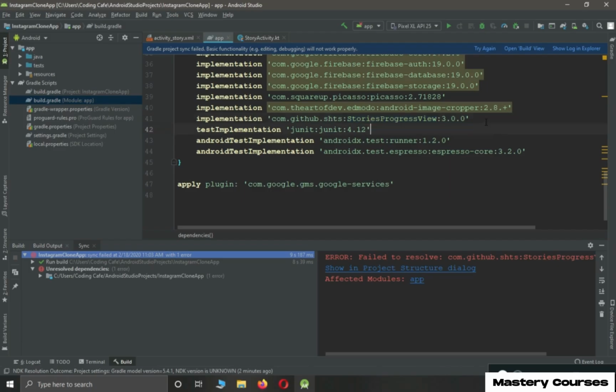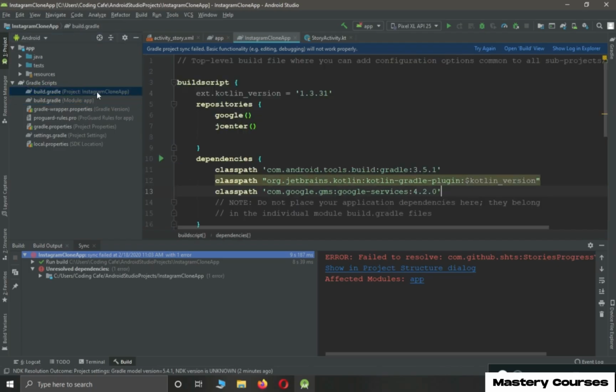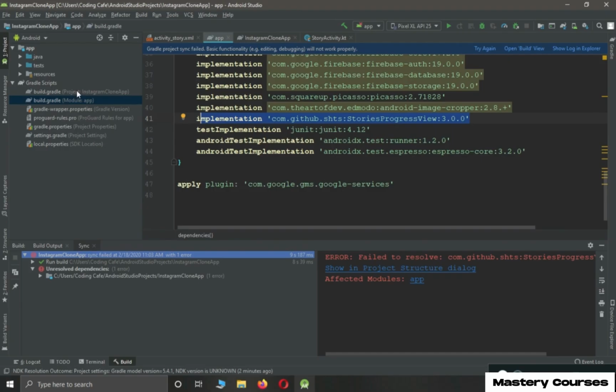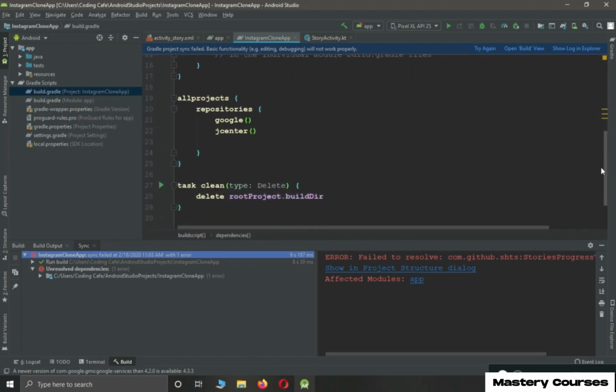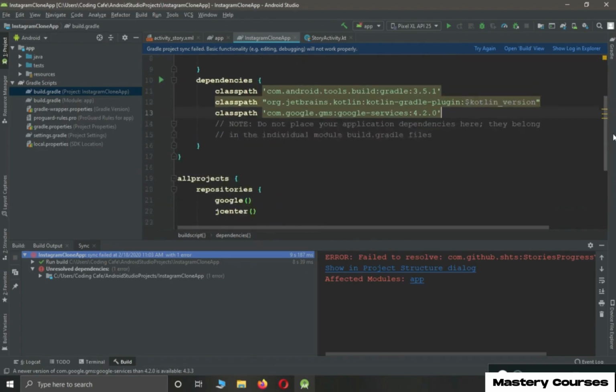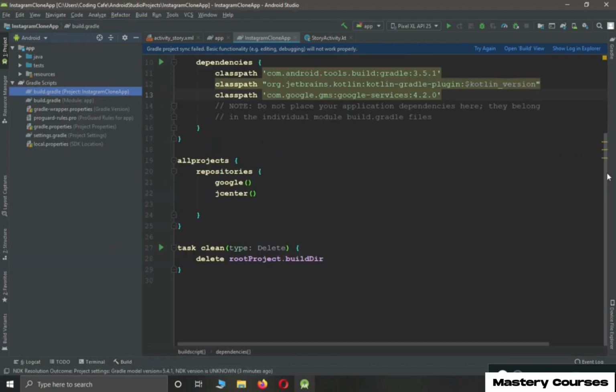Once you add this dependency, go to the build.gradle, your project level build.gradle, not the module app. In the module app, just add this dependency and then come to the project level build.gradle file. Inside this, let me just minimize this. Here you can see we have written allprojects, then repositories, google. Just press enter, and then all you need is to add this thing.